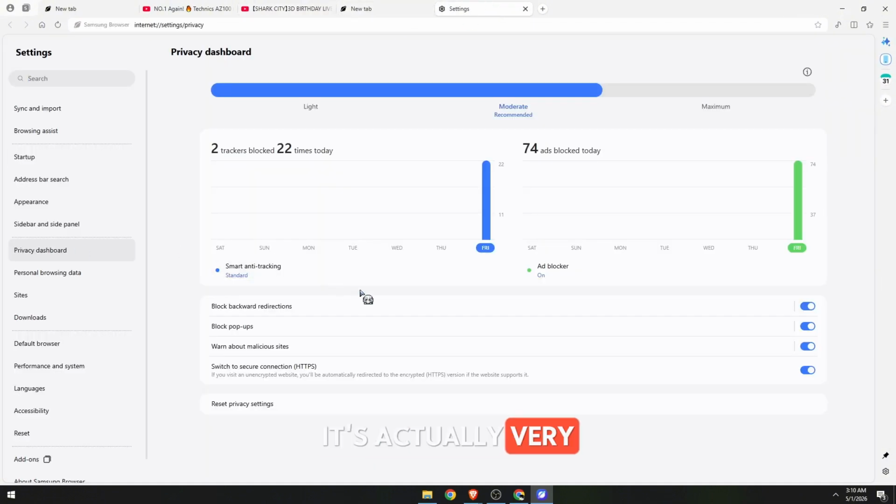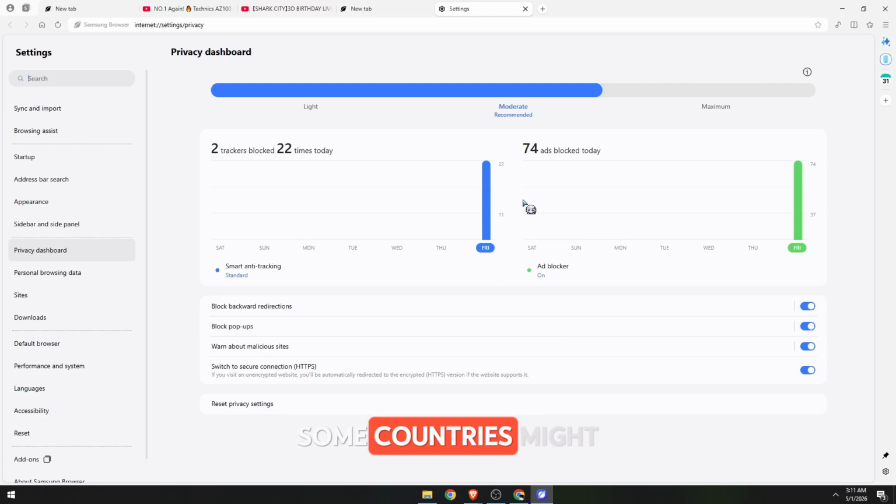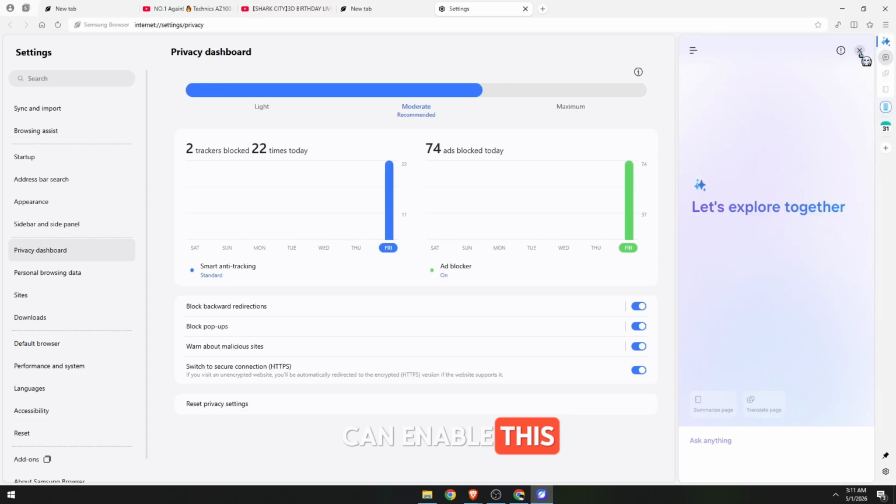It's actually very good. Now, fair warning though, if you're outside the US or South Korea, none of the AI stuff is live for you yet. Some countries might already have these, but most likely you are on the waiting list if it's not yet showing up like this. All right. And make sure to log in so you can enable this feature.